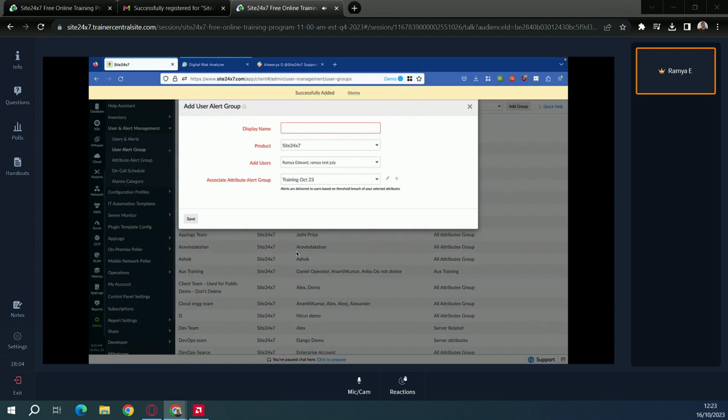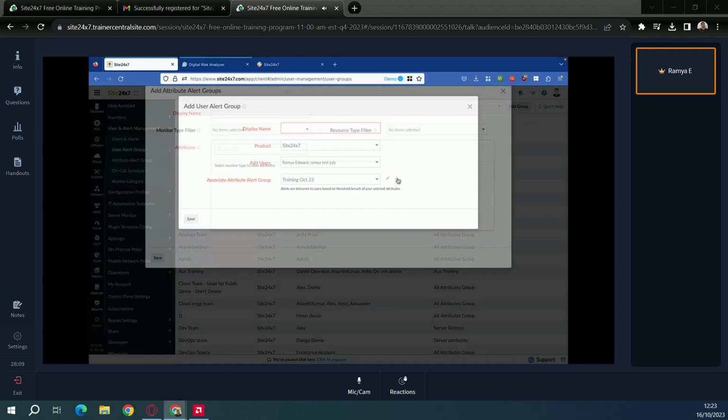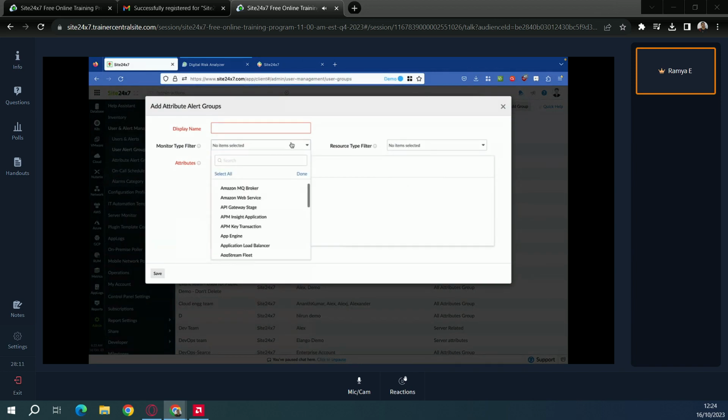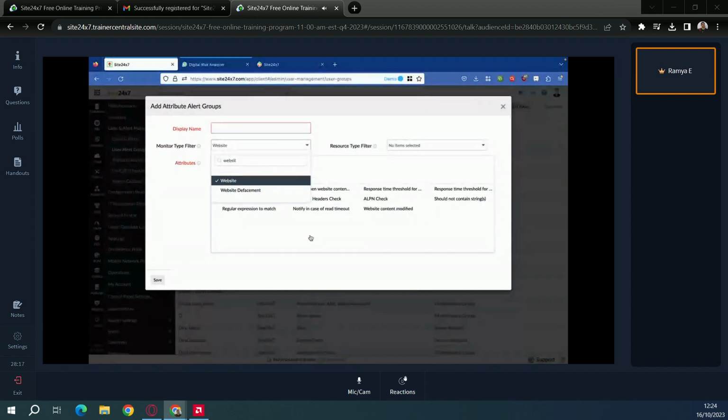So I can create another user alert group where I can create a new attribute alert group. Similarly, I can select website, and here I want the alerts like the should-contain strings, or when the website content is changed, or if a string should not be present in the response but it is there. Those kinds of alerts I want to be triggered to a different alert group. So that can be configured here.